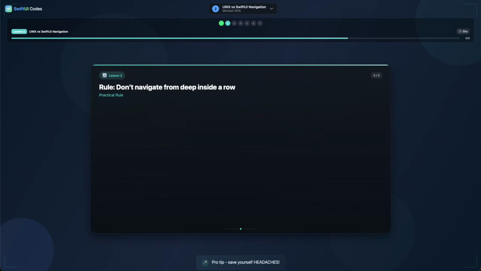Pro tip, save yourself headaches. Don't navigate from deep inside list rows. Keep navigation at a higher level. Rows should be dumb. Just display data. Parent handles navigation. Clean separation.